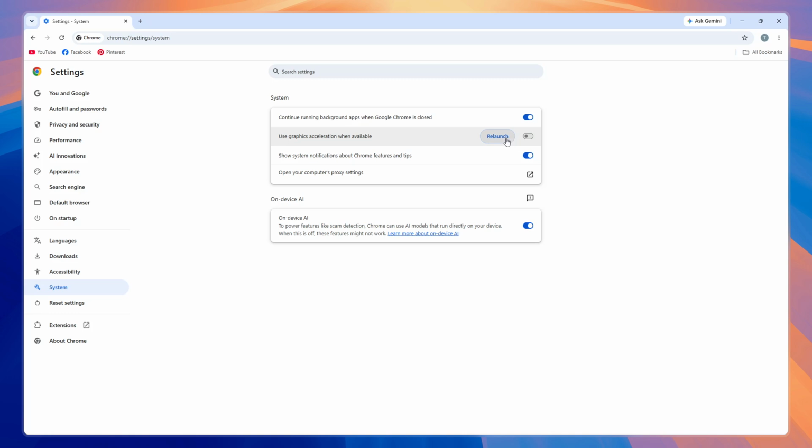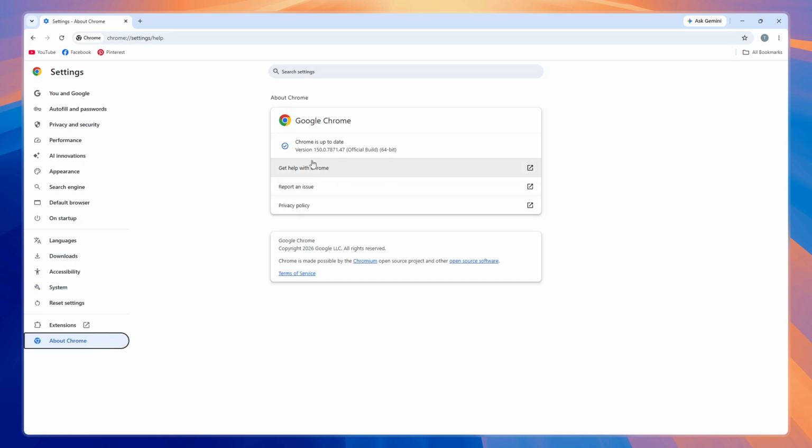On the left side navigation menu, click on About Chrome. This section automatically checks whether you're running the latest version of Google Chrome. Keeping your browser updated is crucial because Google frequently releases patches that fix bugs and display problems. If you see that an update is available, make sure to install it right away. An outdated version of Chrome can cause all sorts of unusual behavior, including the screen shift issue you're dealing with.